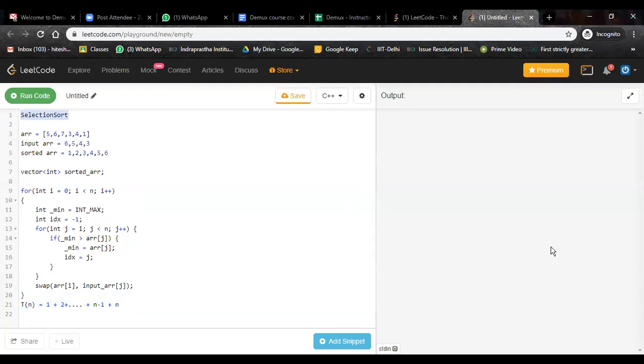Why did you assign idx equal to -1? Line 12. Why did I assign idx equal to -1? So this is like a flag. Let's say the minimum value that I had assigned to my variable was the minimum, and there was no element smaller than this in this whole subarray, then my idx will be equal to -1.